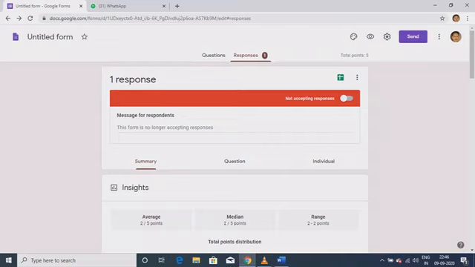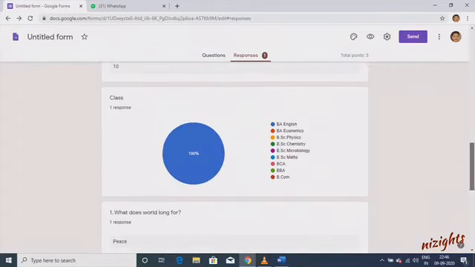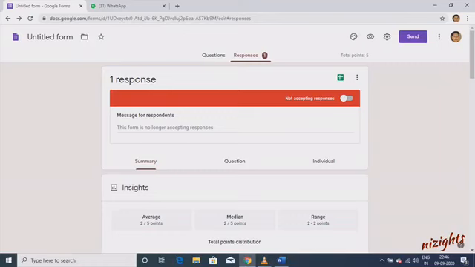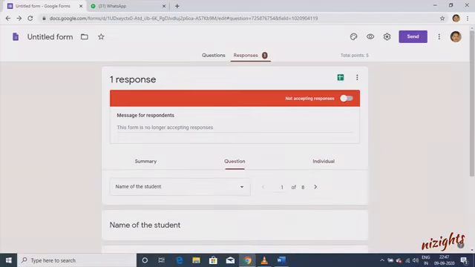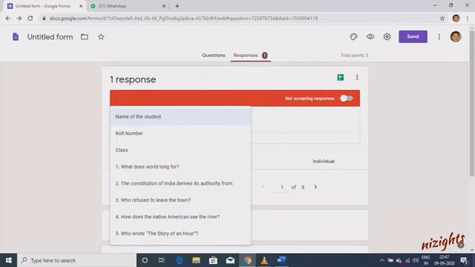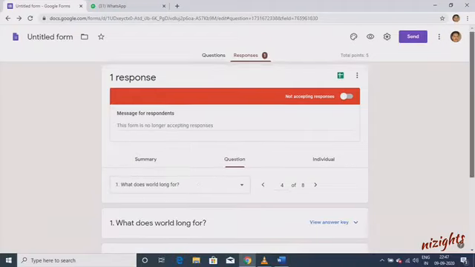On top of the screen, you will see two titles, questions and responses. If we go to the responses, we'll see that a response has been received from a candidate, and we'll try to value it. Here we have three options to view the responses. We can see the summary of the responses, we can analyze question wise, and individual wise as well. Since we have only one individual response, we'll be seeing only one name there, and it is easier for us to value if we choose the option of questions, and we'll take question number 1 to evaluate.